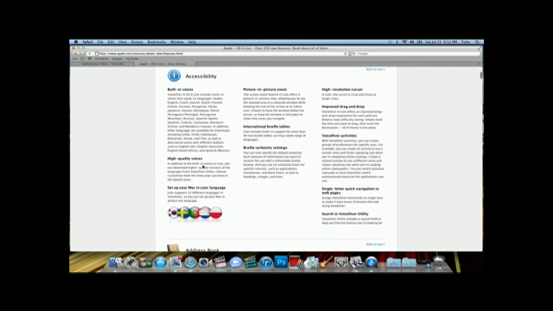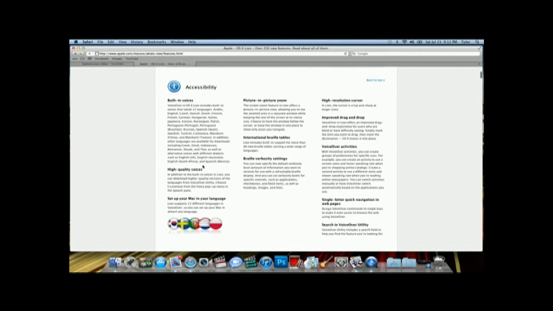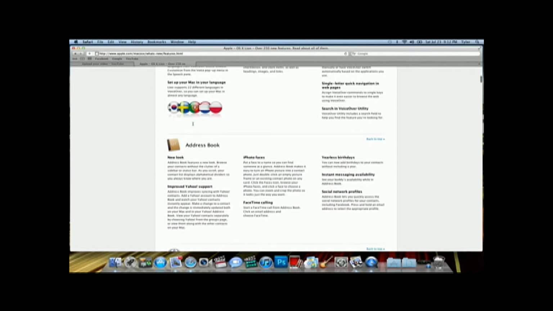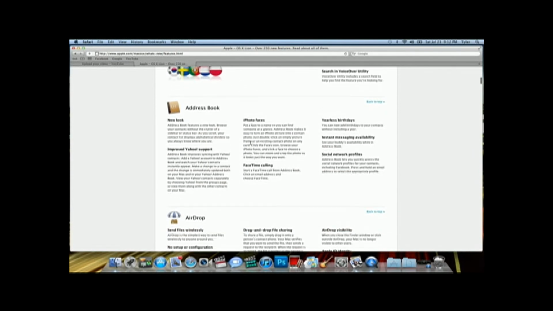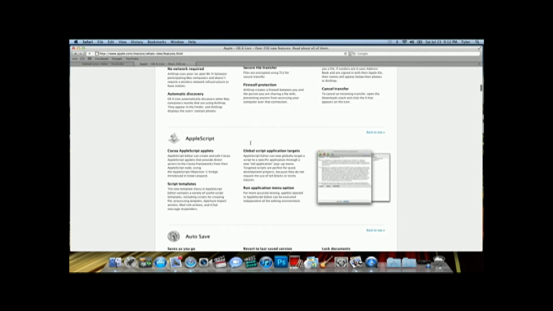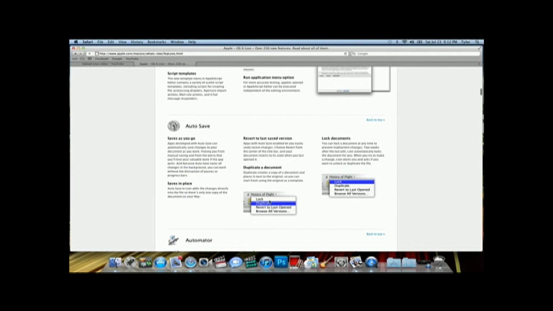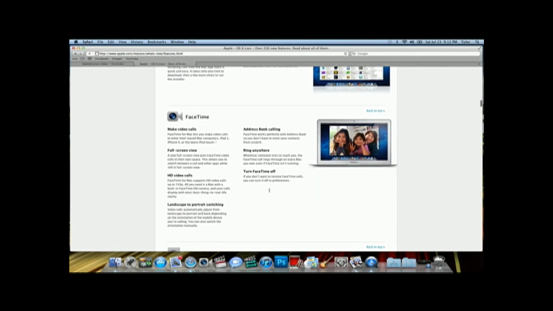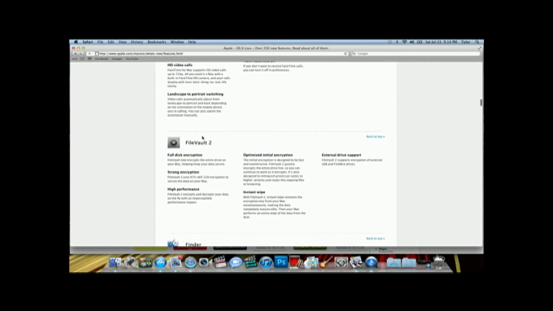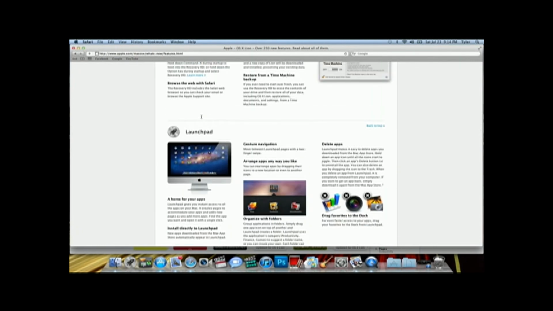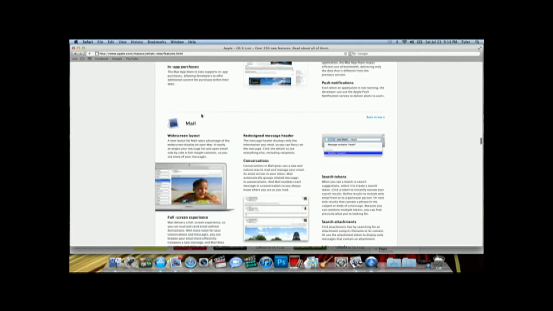But basically, here's a little look. Built-in voices. I have a cool voice that's new. New iPhoto faces available, an address book, AirDrop, which we were talking about before, autosave, again we were talking about versions, Automator, electronic distribution. All these features, I mean, if you're kind of on the fence of getting it, check out this website. I promise you it'll convince you to buy it. It's an amazing operating system, and I really do recommend it.